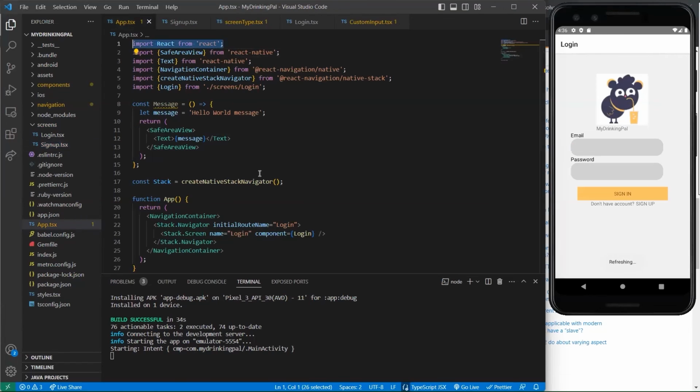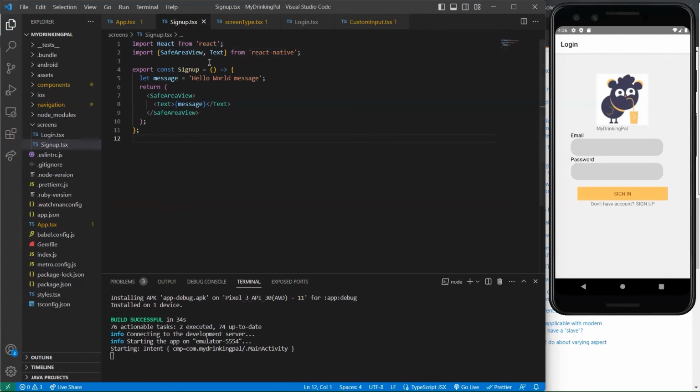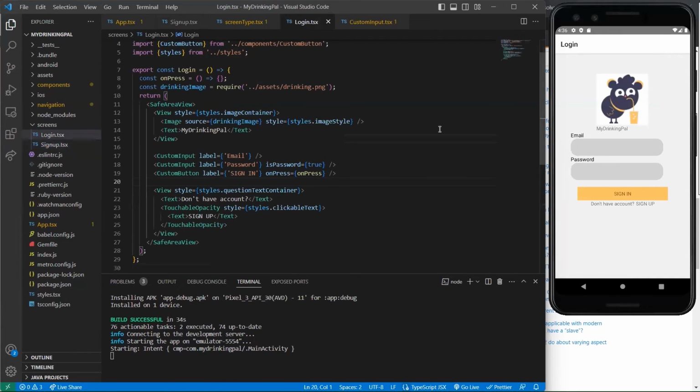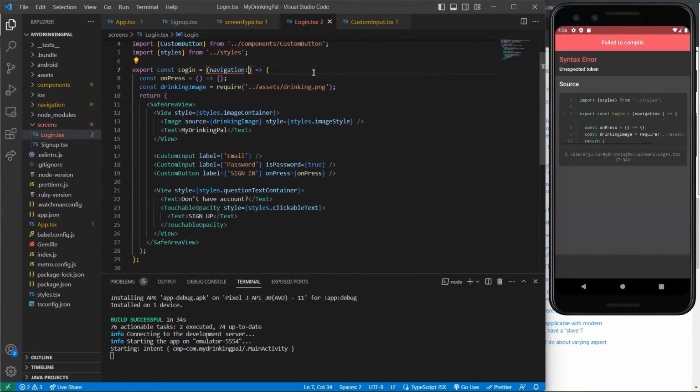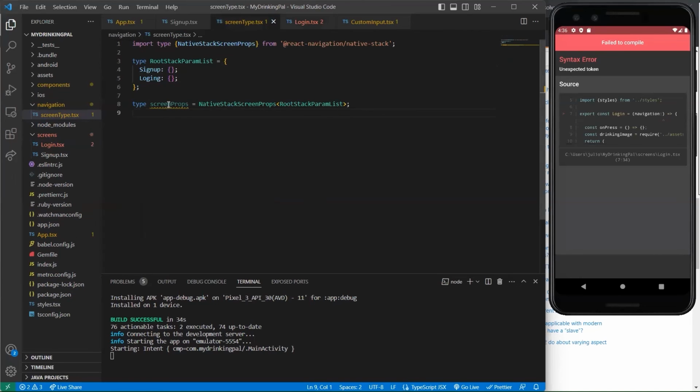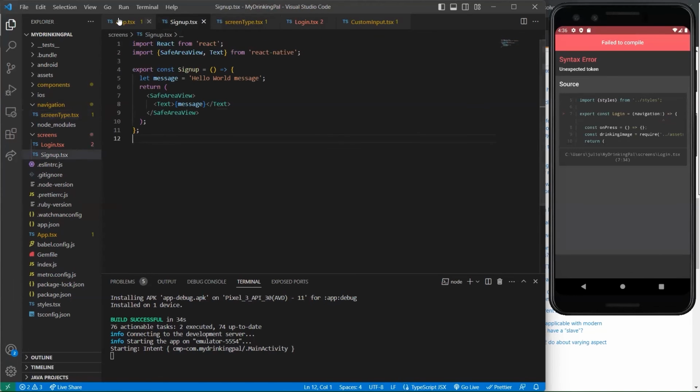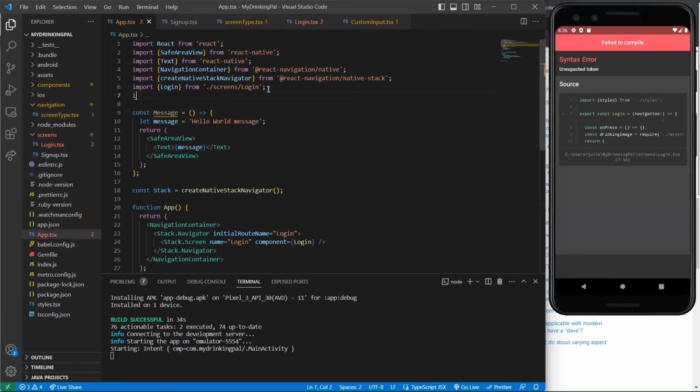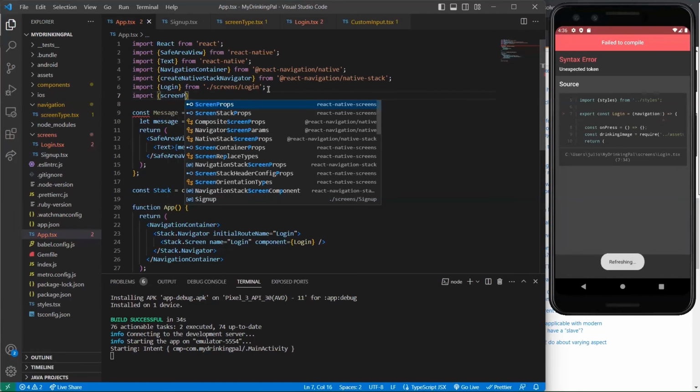All right. Let's see how we want to do it. So we have a sign up there, but we are in login first. So in order to navigate into another screen, we need to pass in this navigation. And this navigation is going to be of type screen props, the one that we just created. So import screen props.